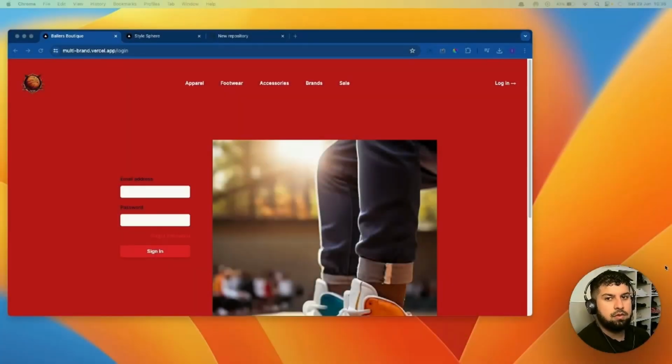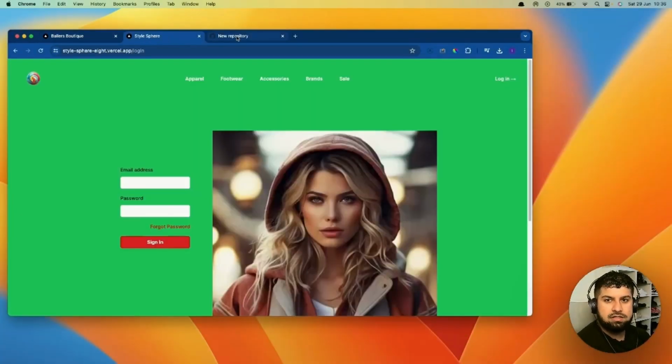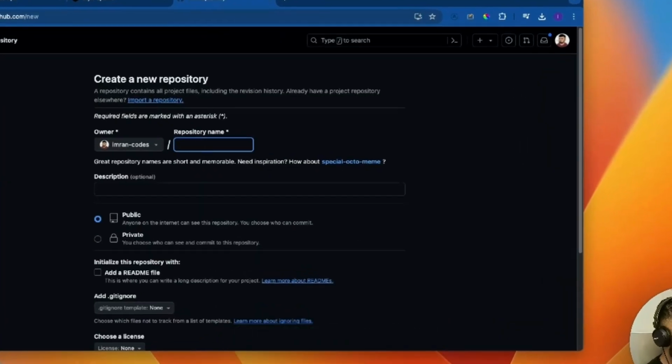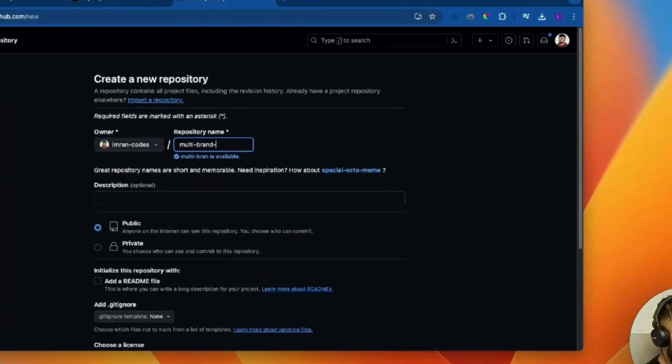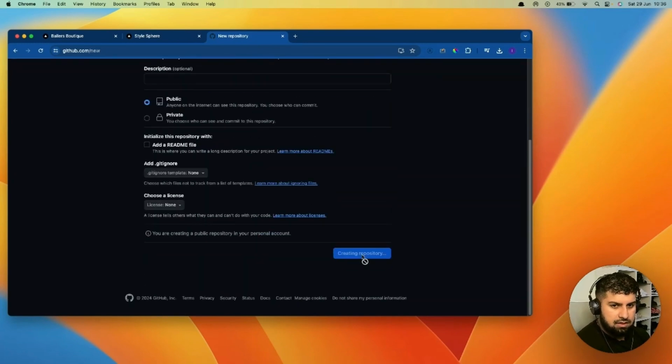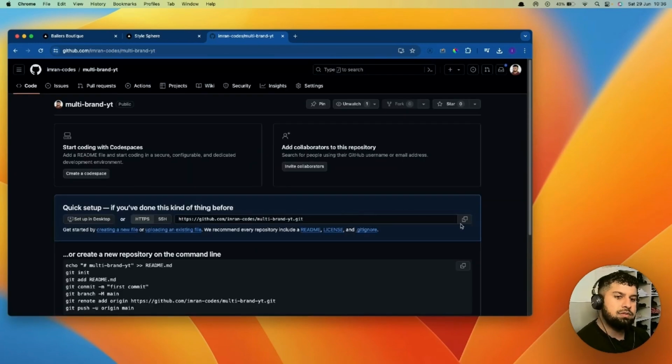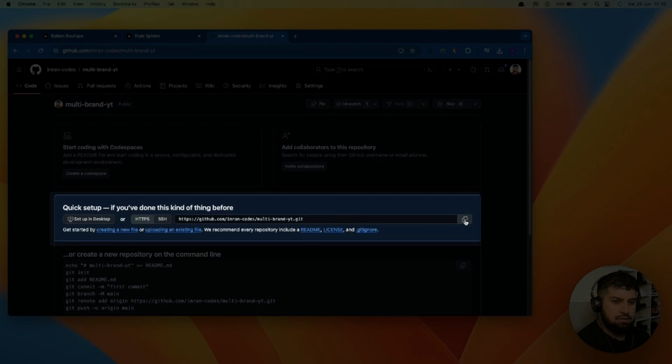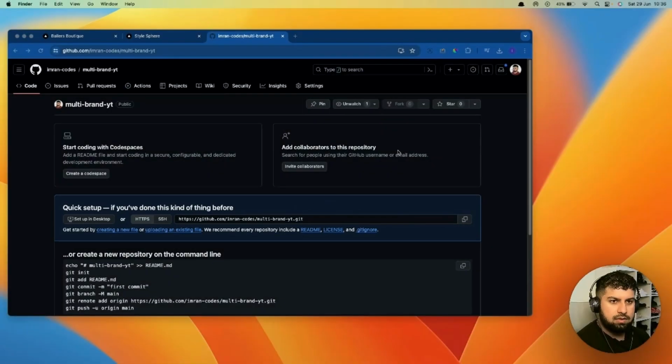Right, so now we know what we're doing. What we're going to do is, first of all, create a repository. So this one I'm just going to name as multibrand-yt, like that. And then let's make it public and create a repository. So now what we want to do is clone this repo. So let's copy this and then open our terminal.